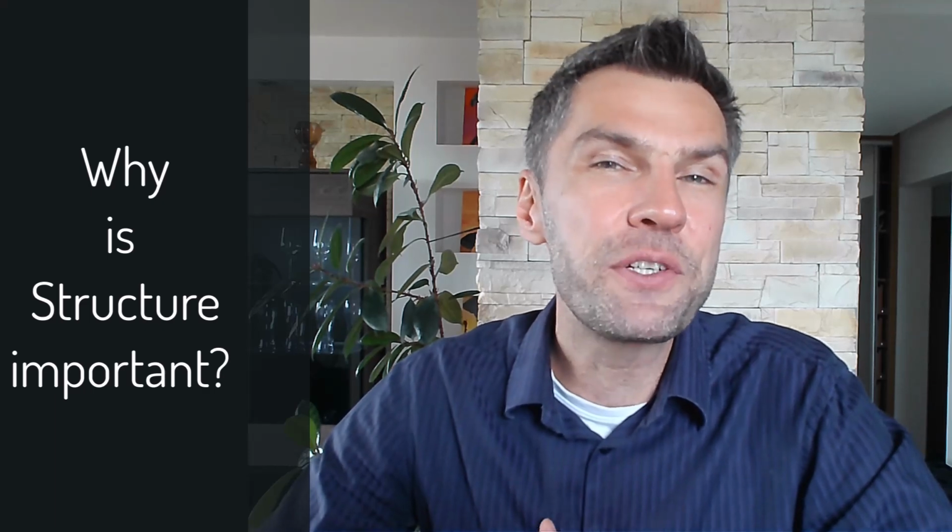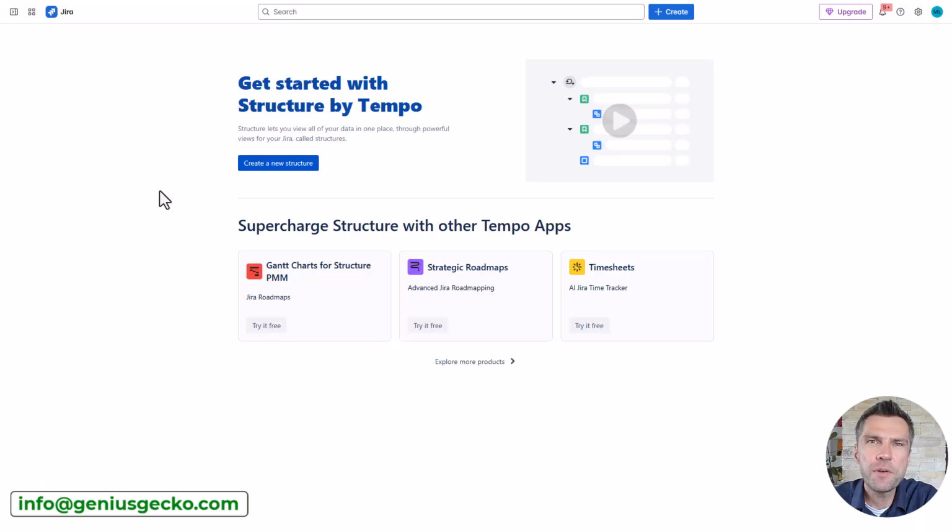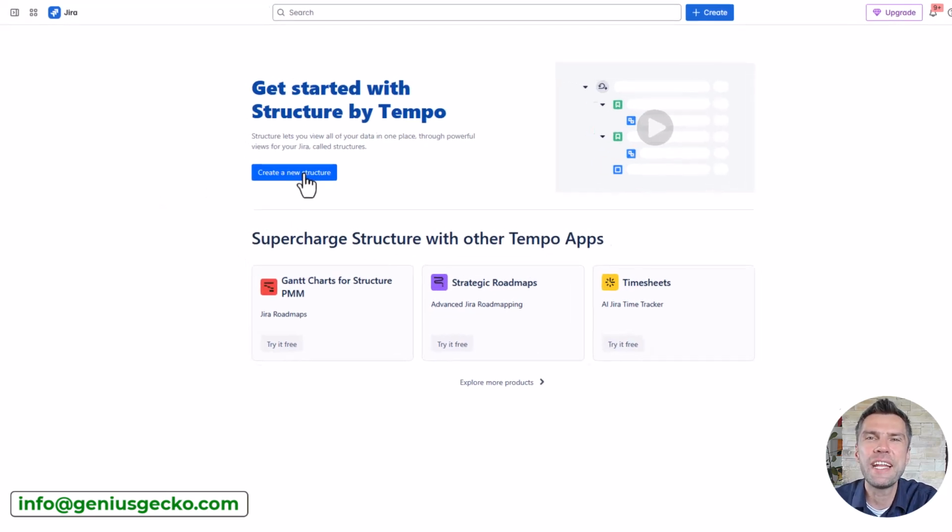So how to set up your first Structure? Let's build your first Structure together. It's super simple and you'll be up and running in just a few minutes. I've already installed Structure, so I'll skip this step, but it's super easy and you just need to download it from the Atlassian Marketplace. When you open Structure, you'll see this screen telling you to get started with Structure by Tempo and a button to create a new Structure.